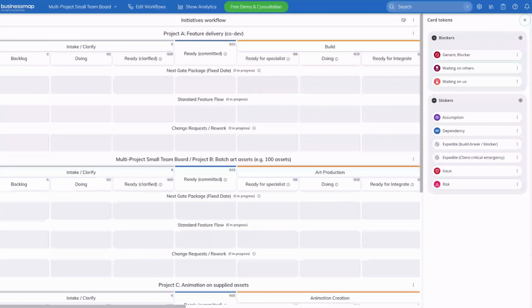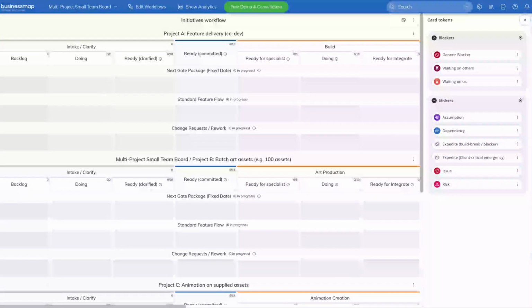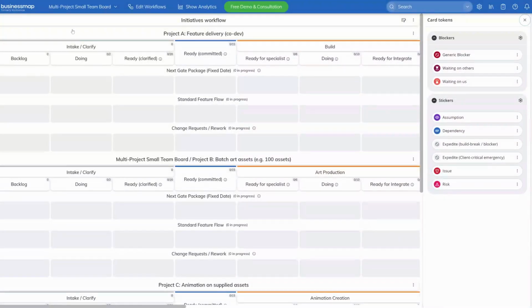So this will look like a Kanban board. It's empty at the moment, but I'm going to show you a view with some cards in it. What we're seeing here is a product called Businessmap. It was formerly Kanbanize, which is a much better name than Businessmap. But Kanbanize, my favorite tool for Kanban boards. It has beautiful hierarchy, incredible features. This is the multi-project small team board.